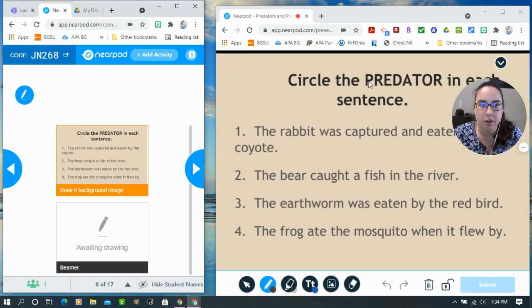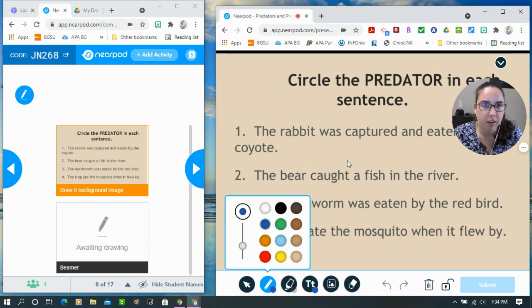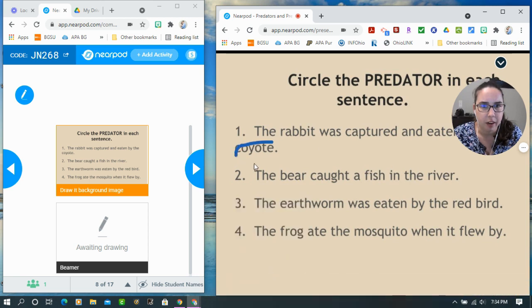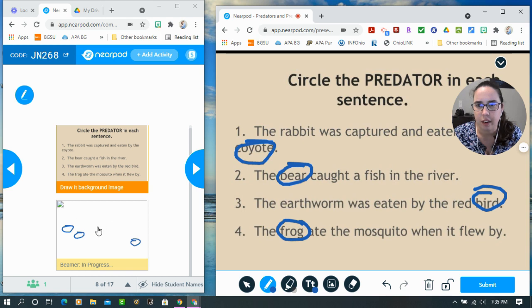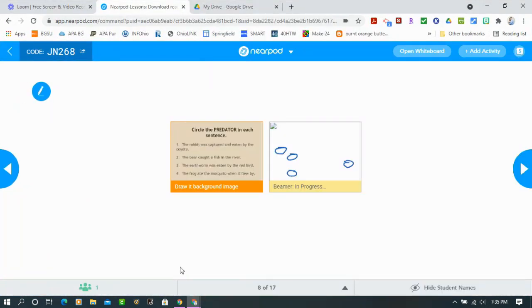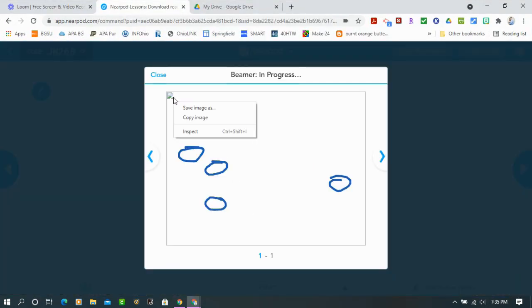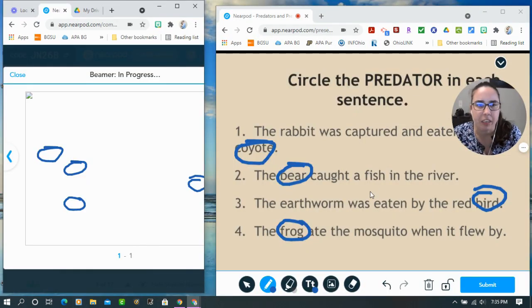Here's another. This one you're going to circle the predator in each sentence. So I have this, changing my color. The predator: coyote, bear, bird, frog. And then again, I can see it right here. I don't know why the image isn't showing up. Normally you see the image. It must just be a glitch. All right, so let's go ahead and keep going.